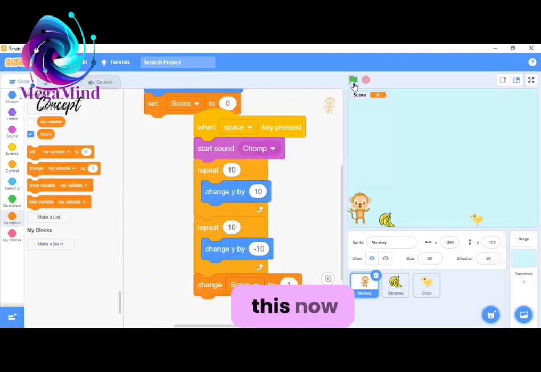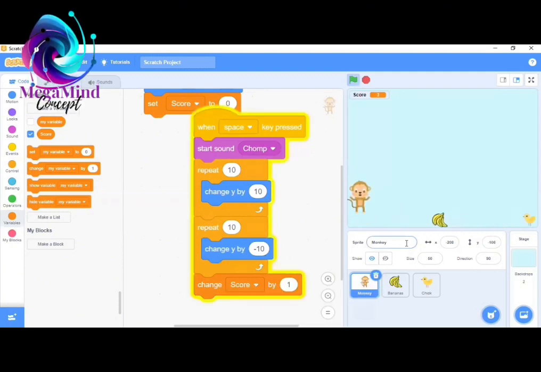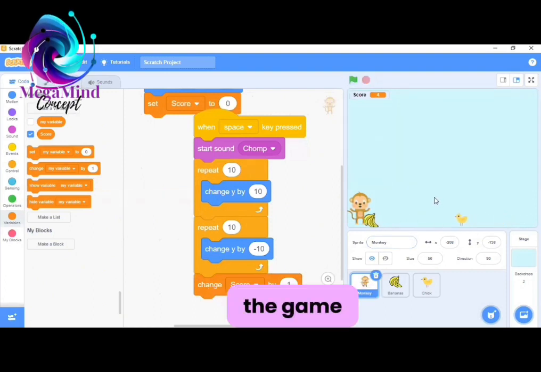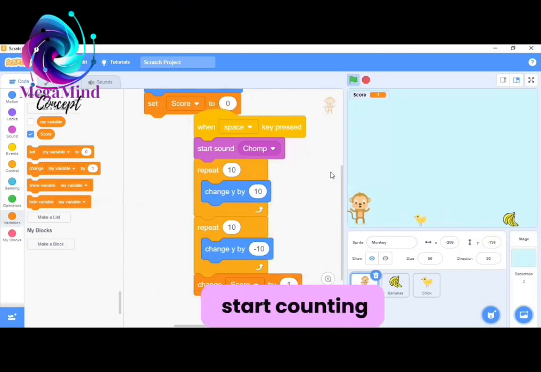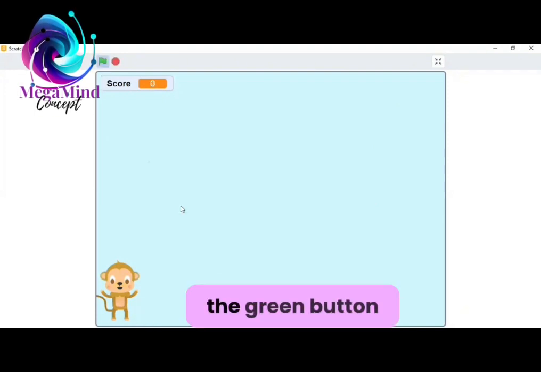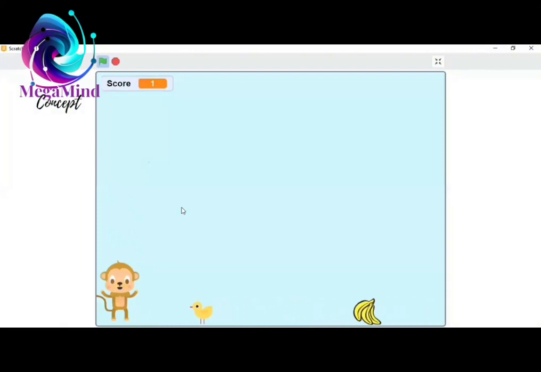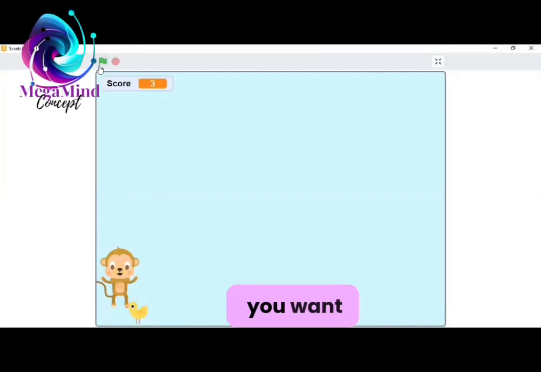So if we do this now, let's play it and see. We'll see our score will be changing now. 1, 2, 3. So whenever it touches it, the game stops. And then when you start again, it goes to 0 and it starts counting. So this is just it, you can make it wide and play your game. You can enjoy the game by simply clicking the green button, and then you have this. Okay, so you can use different sprites, whatever it is that you want to use.